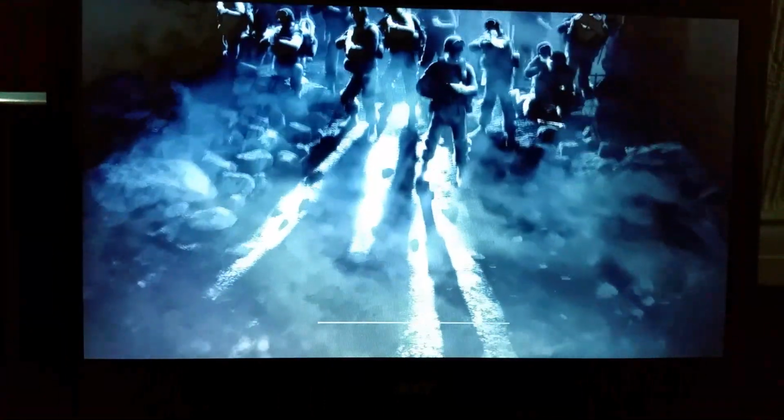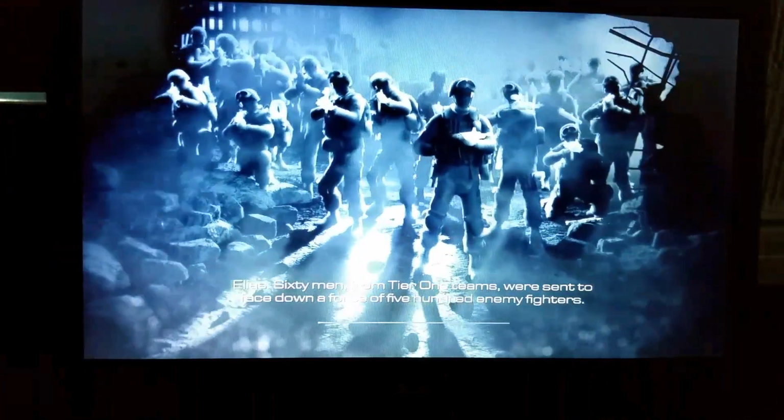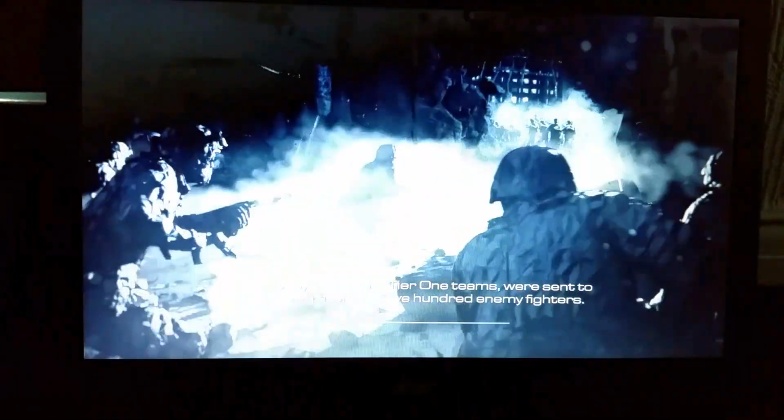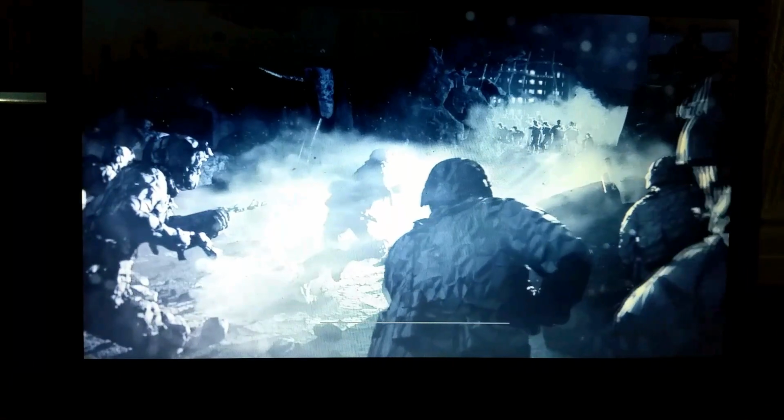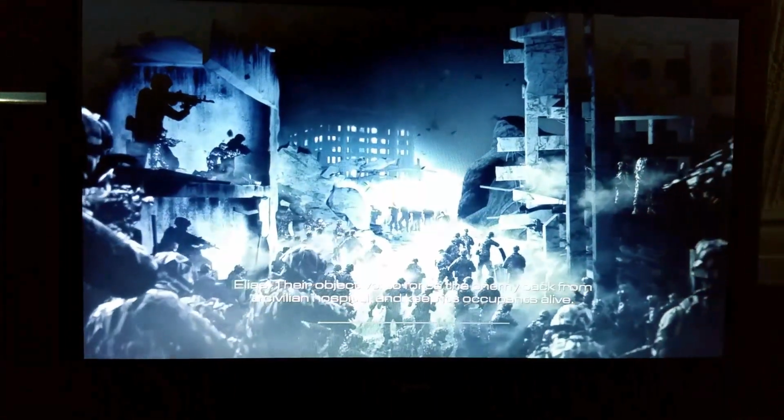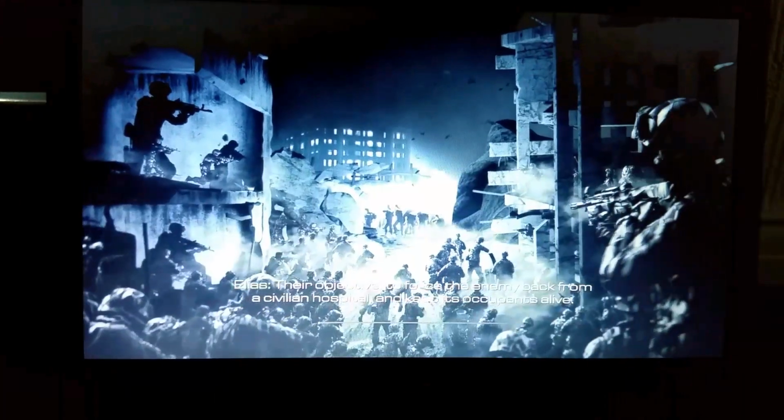Okay, as you can see, it's struggling on this part. This is not even part of the game yet. It's lagging a bit here. Right, it's taking a while to load. You have to watch through all this.